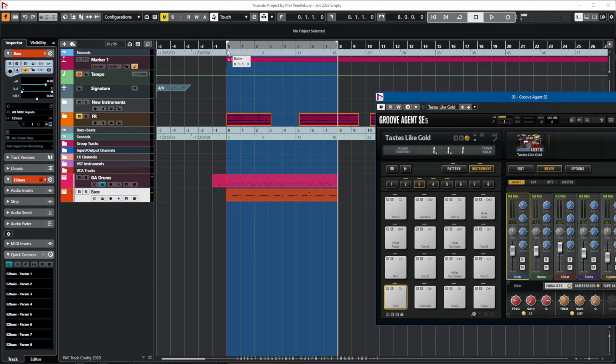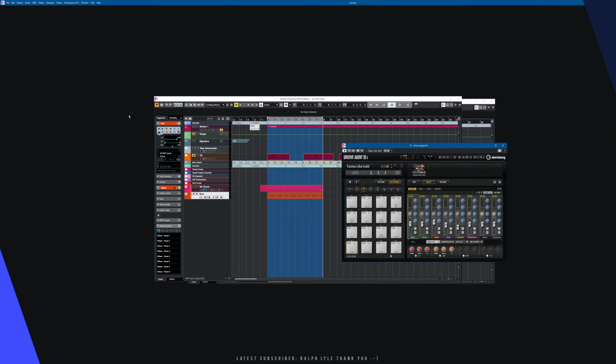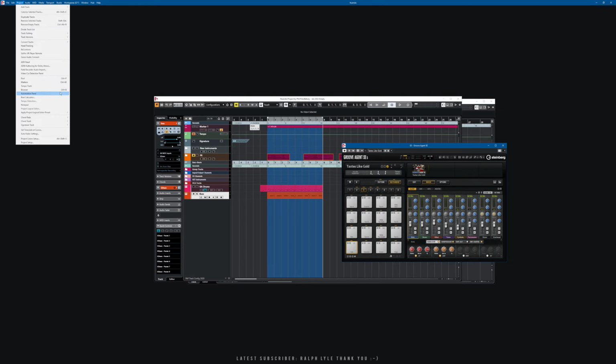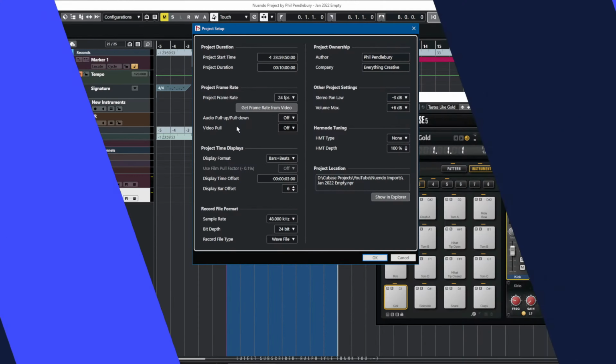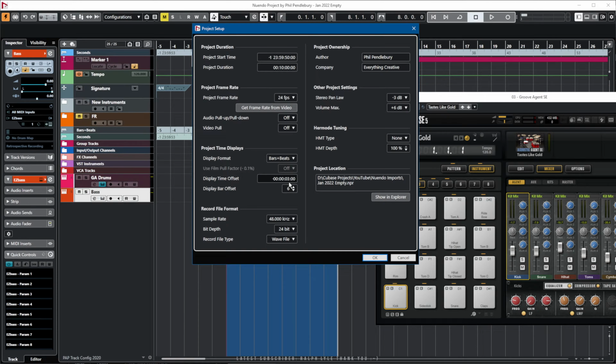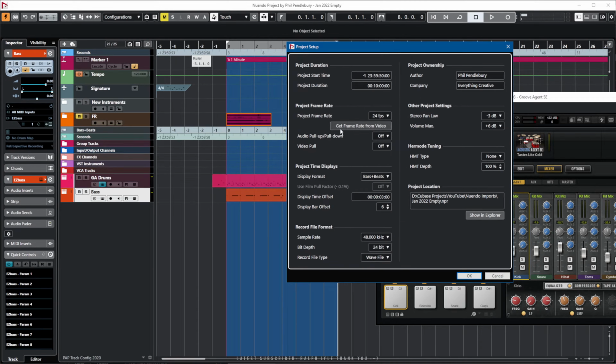I have my project set with a bar offset of -6, which again I can zoom out and I'll show you, because this is going to be quite important in a moment. So project setup here. You can see I've got my bar offset at 6, which means it gives me actually 5 bars of negativity before 0.